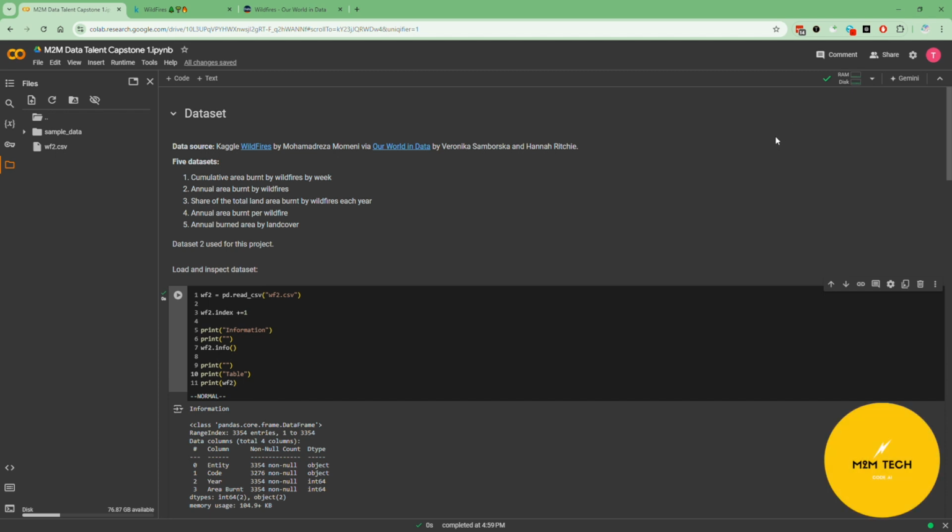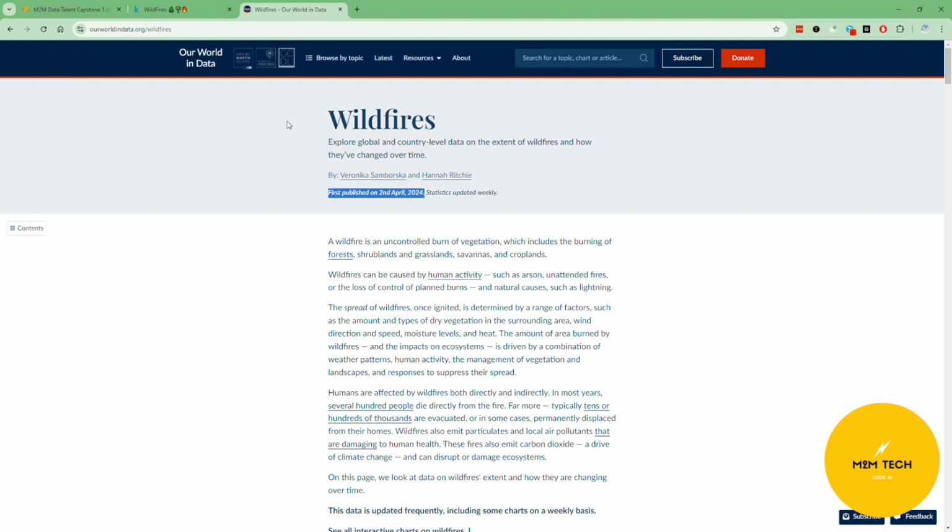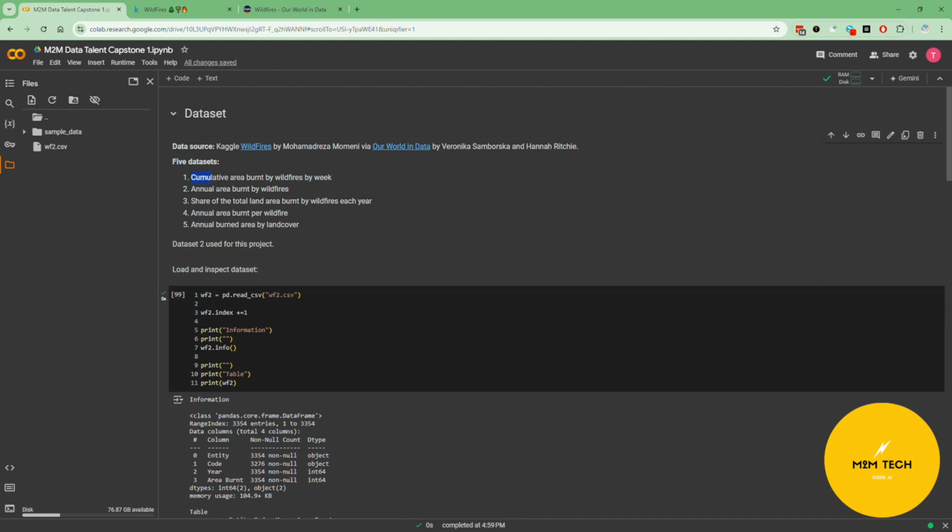This is my first Capstone project for the Mind-to-Machine DataTalent program. I used the Wildfires dataset that was uploaded to Kaggle by Mohammad Reza Momeni. The original data came from Our World in Data and was compiled by Veronika Zaborska and Hannah Ritchie. The dataset comes with 5 different CSV files.